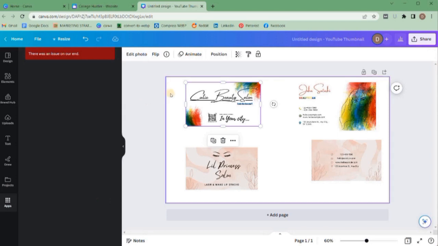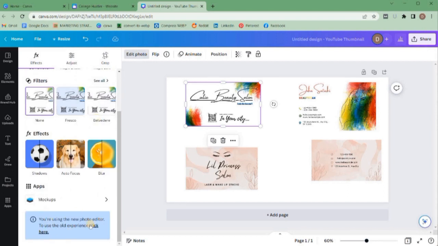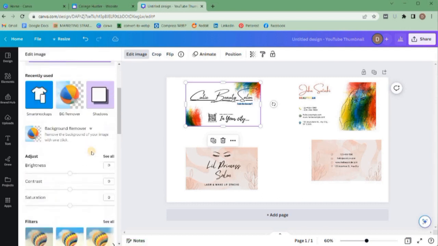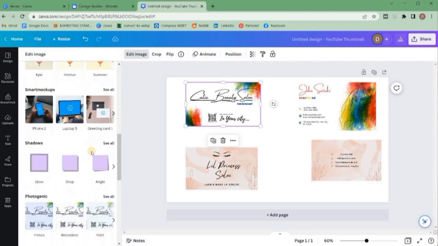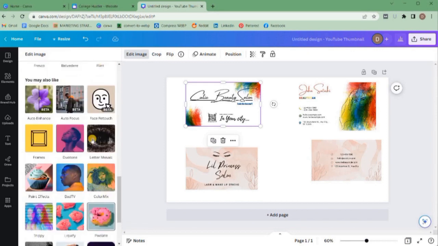I think there is an issue. Again try this, it's showing an error again. So at the last you find you are using the new photo editor, then revert to the old editor. Now this is the Canva old editor, and here is also a mockup present.